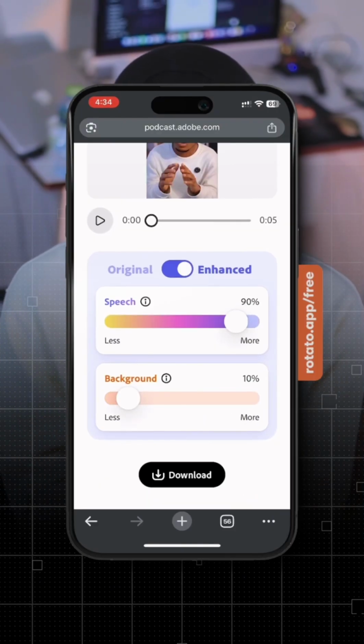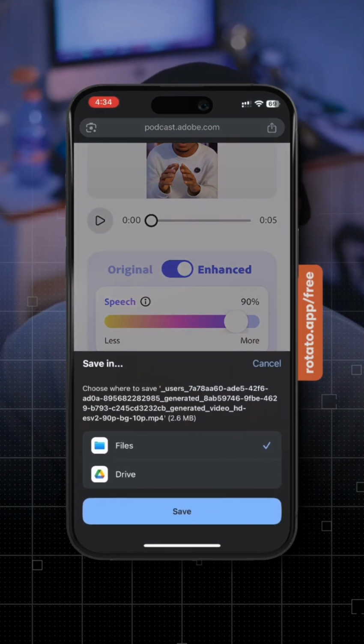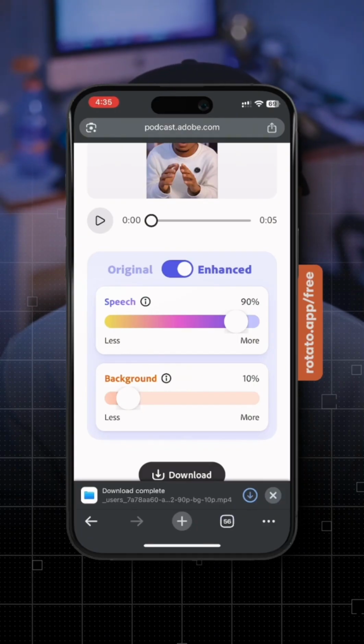Good one. So now scroll down and hit download and save it to your photos. So now I'm going to play the raw AI generated and also the enhanced one for you to know the difference.